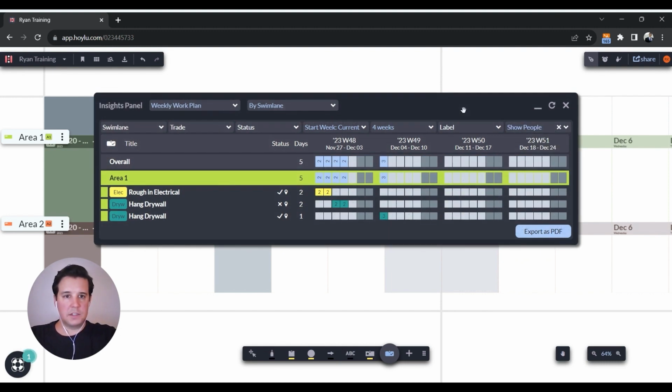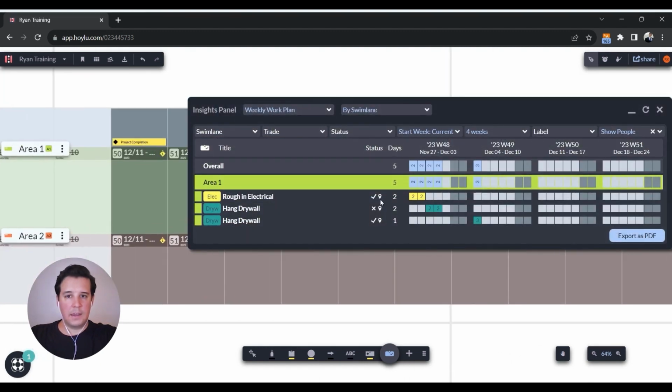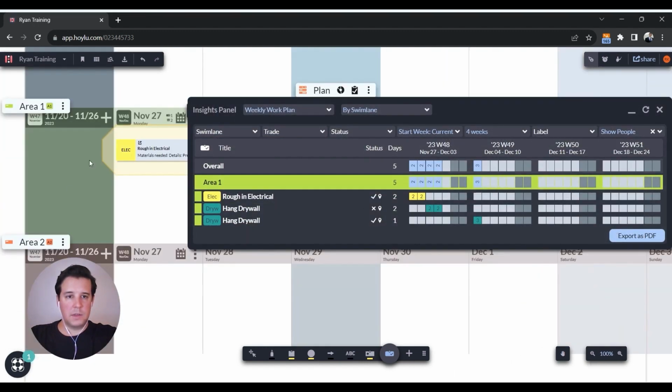A lot of teams like to pull this up during their weekly meetings. You can actually work through the data in here. You can see the status. You can actually jump to the task just by clicking on this icon. You'll see that the task does highlight. And if I was in a different area, I can click on this icon and it will bring me to that task. So you can see, very helpful.